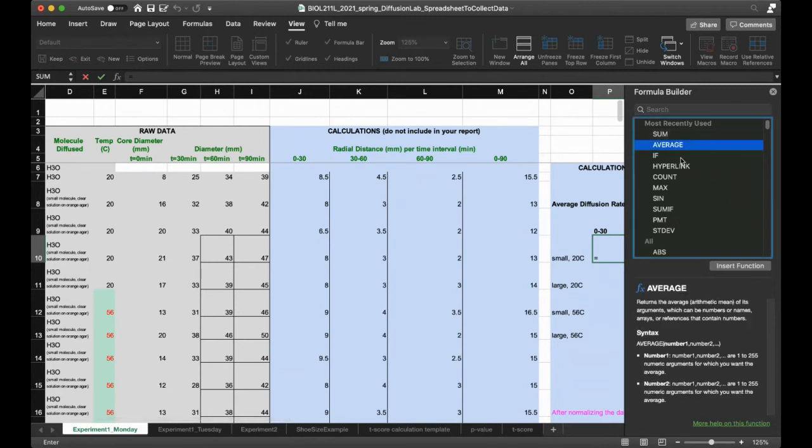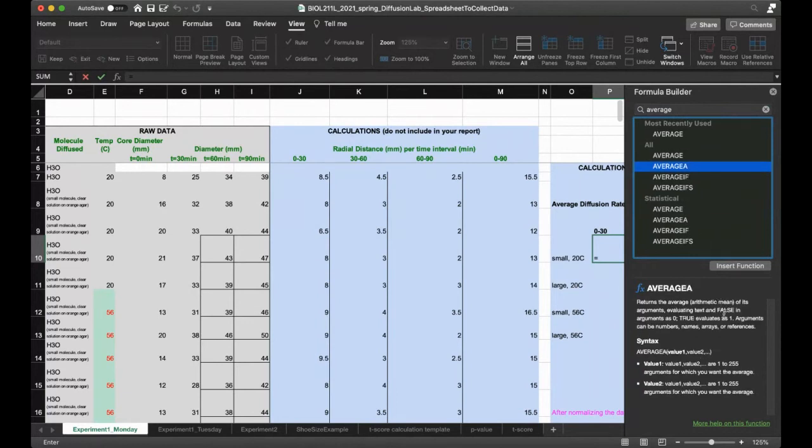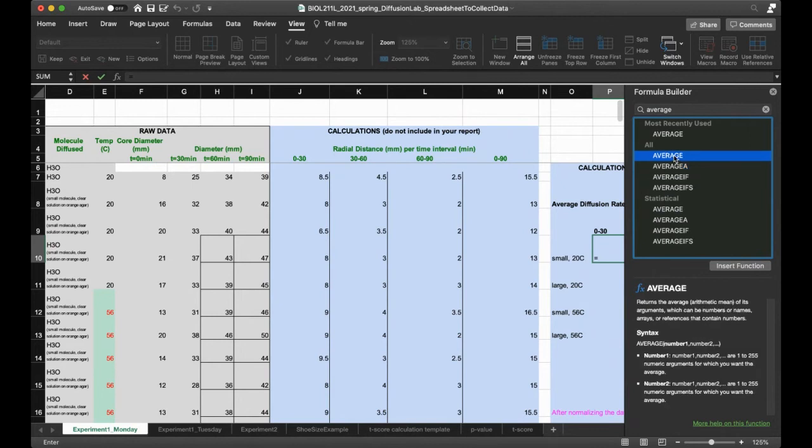Average works. And if it wasn't in the most recent, I would just type average, enter, and then it has a bunch of different ones. And if you don't know which one, you click on one, and then it explains what it's doing. Average A, an average arithmetic, and then false and true. Okay, we are not doing any of that stuff for false and true. We're not doing logic statements. So we're just going to do this one, plain old average. All right, then I'll hit enter.